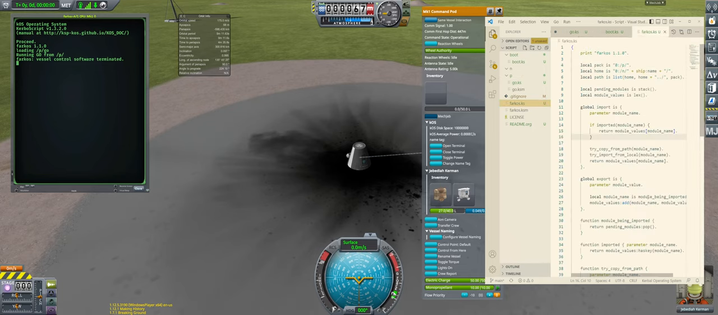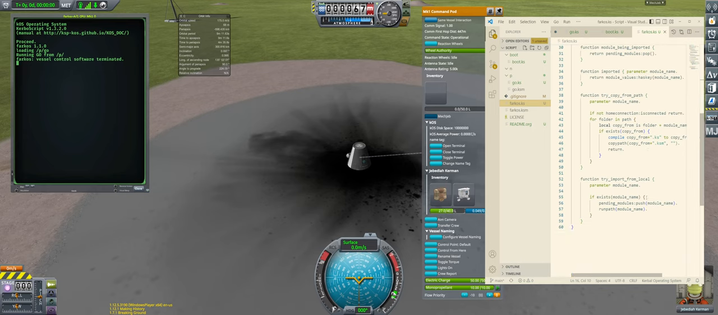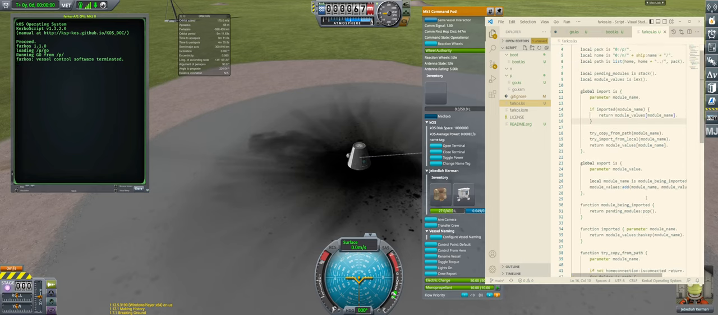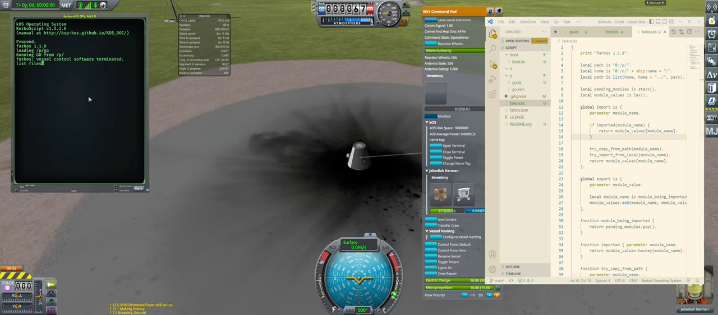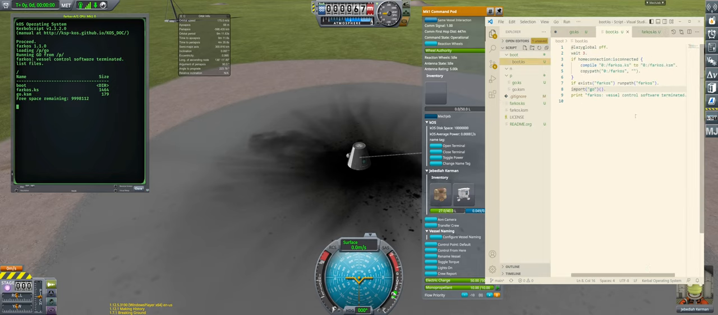Now inside Farcos, did I have any prints? I don't think I had any prints. Nope. Now this did do some compilation, so let's take a look at what we got. So on the vessel, we did get Farcos.ks and go.ksm. So Farcos did not get compiled to KSM form. So I thought I had done that. So let's do that. See if that works better.